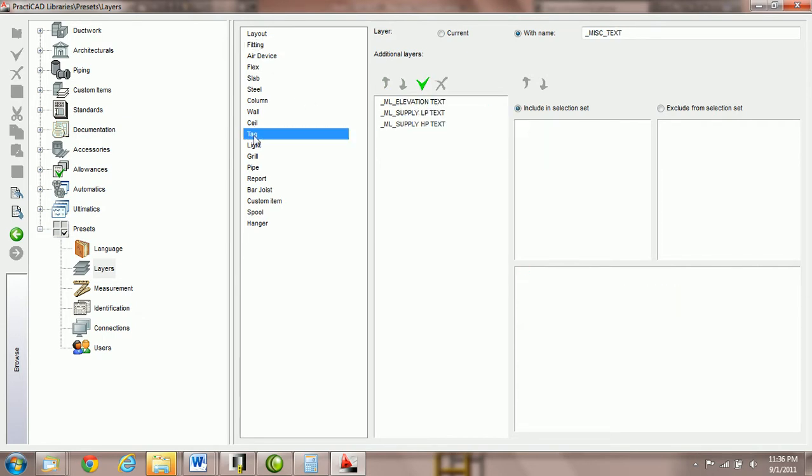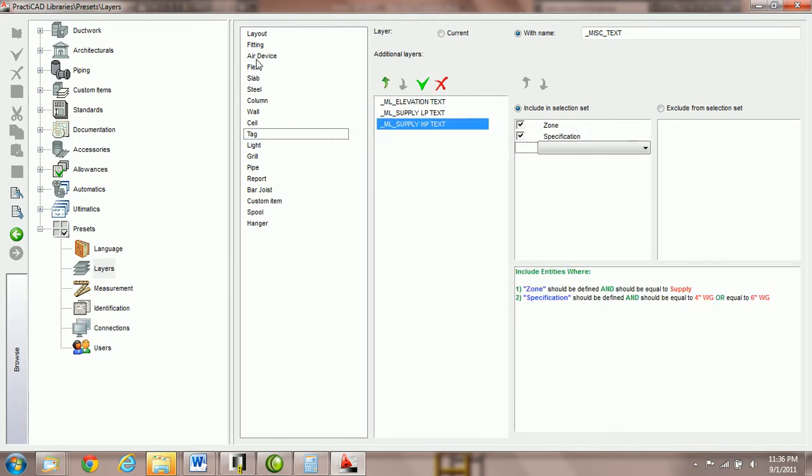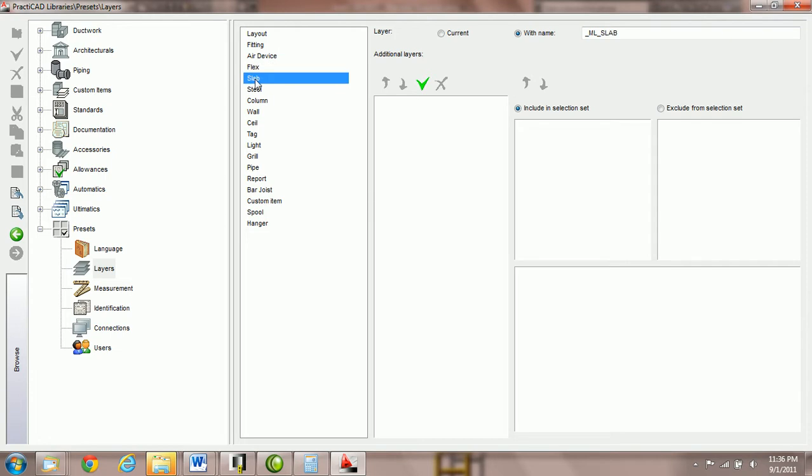Also notice under tag, we've got three conditions created here. There are actually conditions under every single entity, either in the miscellaneous or in the condition set. All of them can be exported at once.